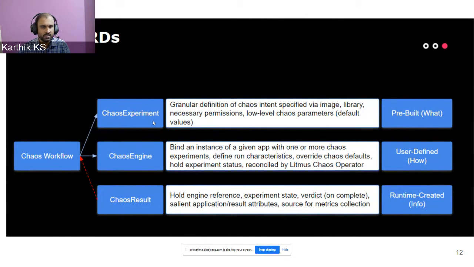The chaos experiment is basically a granular definition of your chaos, and it's about what are the permissions necessary for the experiment, low-level chaos parameters, and the image that runs the experiment. So we do Kubernetes chaos experiments as jobs. These are all Kubernetes jobs, so you can actually wrap your own chaos test into a Litmus chaos experiment and define your own images, and the Litmus chaos operator will actually orchestrate that. So chaos experiment is what that is.